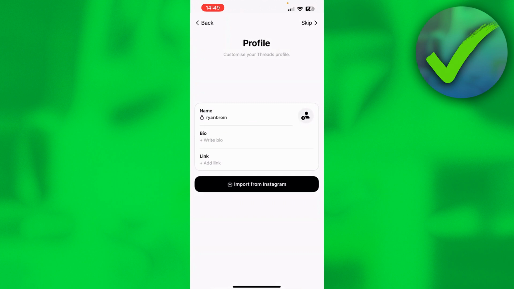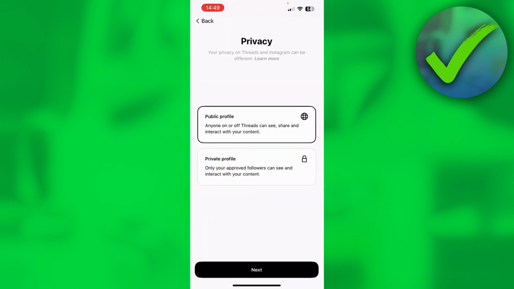And then right over here you have to set up your profile. So what you can actually do is you can change this yourself, or simply click on import from Instagram, and then this will do it automatically for you, which is actually very nice. Here you can actually select your privacy. So you can select that you are a public profile or a private profile. So decide on which one you would like to, and then click on next.